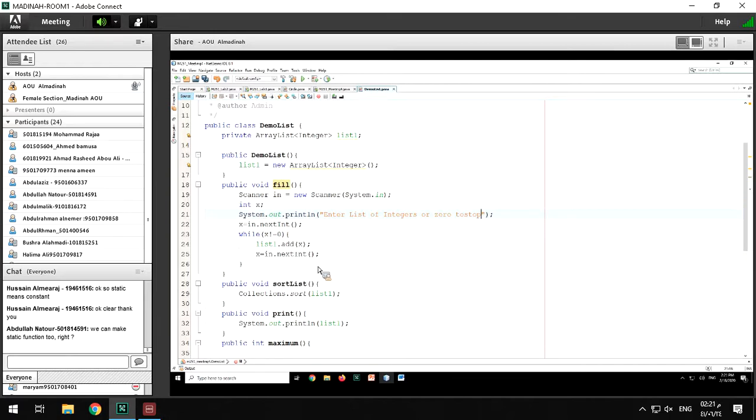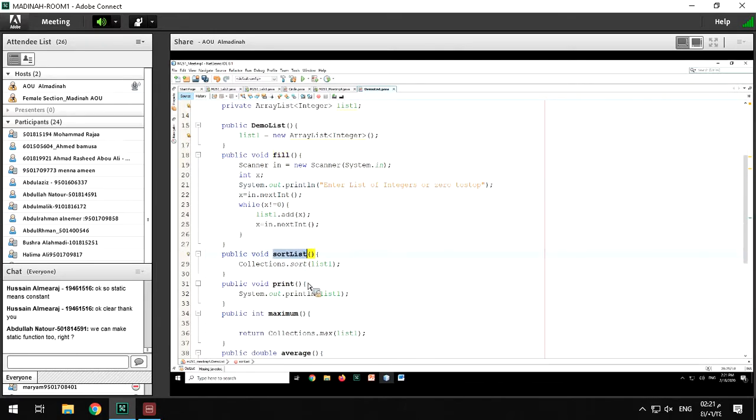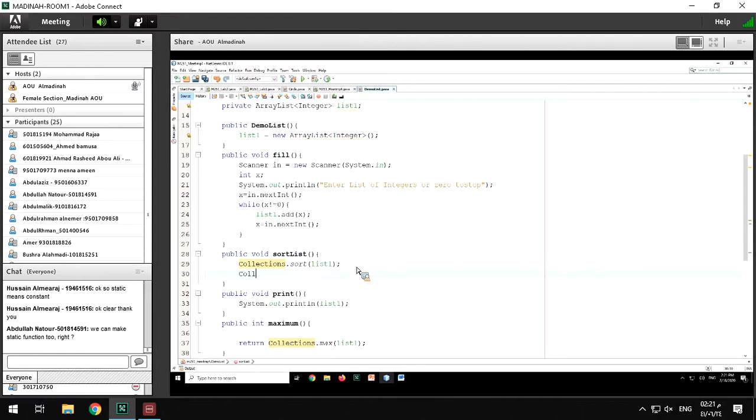And then I use this sortList function where I use Collections.sort. We have seen that Collections is a class which works on a collection of values, on the list. It has different methods. You can see this Collections class, Collections dot, it has a set of methods.